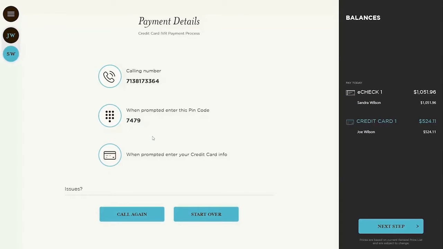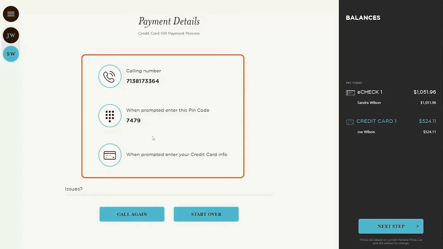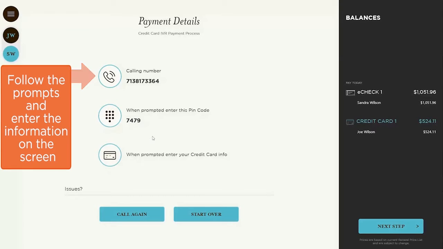On this next screen, you can see that we've combined the next couple of steps on one screen to prevent anyone from accidentally jumping ahead of a key screen. Here you will follow the prompts on the phone by entering the information displayed on the screen.